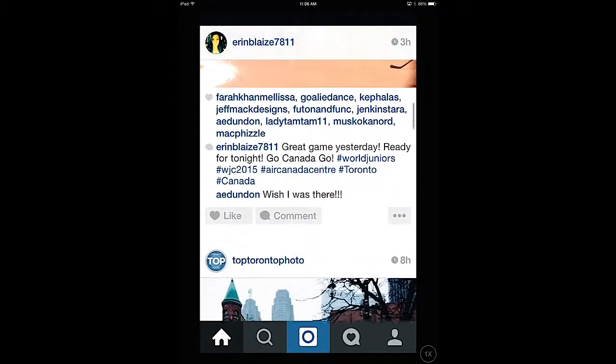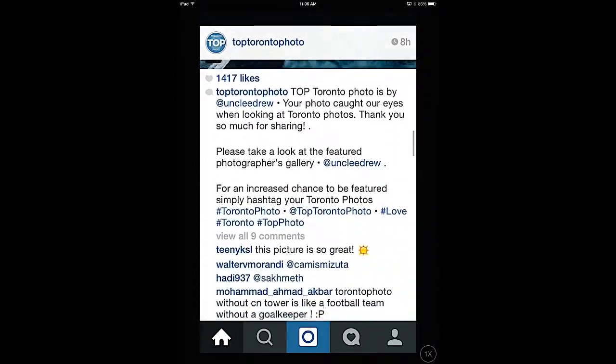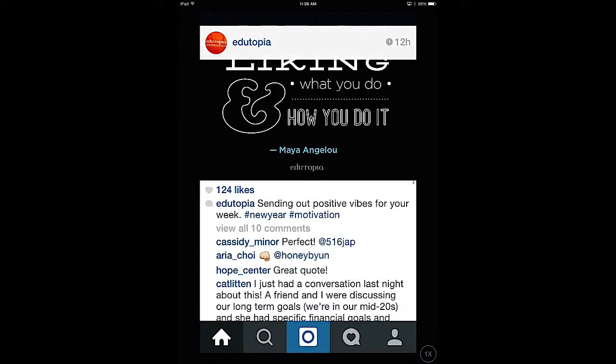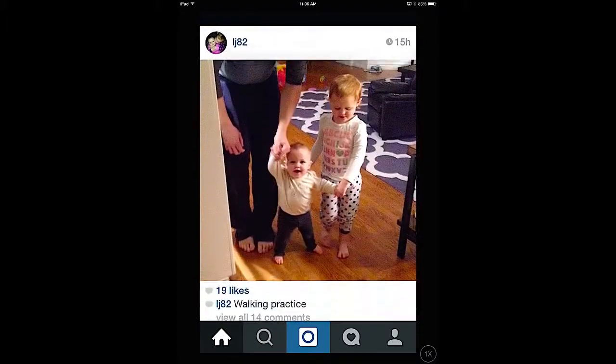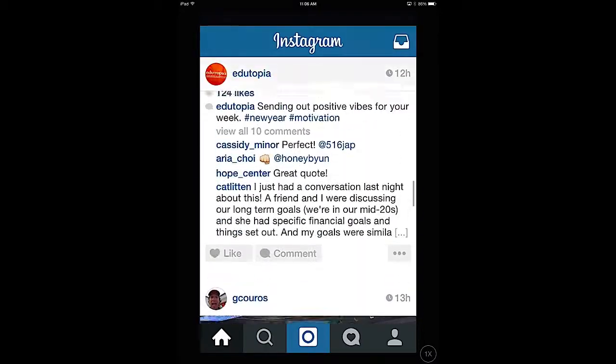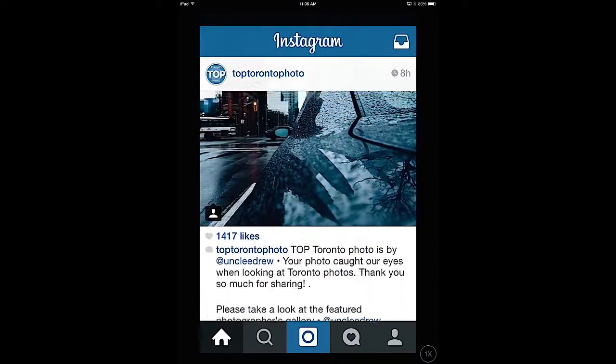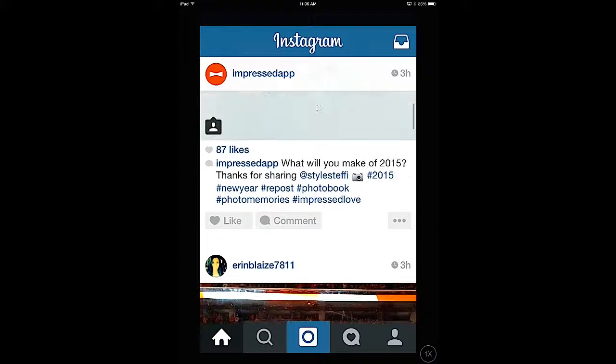And if you scroll down, you can see what everyone's posted. You can see when they posted it. You can see the comments, what people have said about it. You can see everything about people you follow. And this is where you can also like and comment on other people's posts.